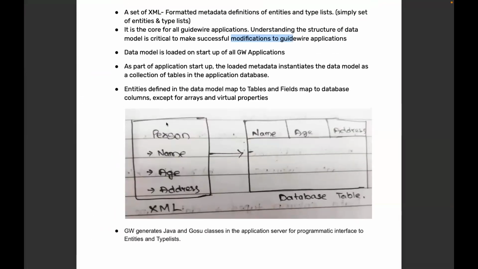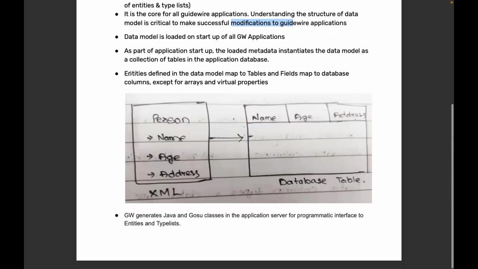So you understand business objects, business things, or whatever use cases we see, those will be saved in the entity format. Look at the wording itself: entities defined in the data model map to tables. Like I told, a person entity maps to a person table, and fields map to database columns. These are the fields: name, age, and address. They are mapping to name, age, address columns. We call them columns there and fields here.